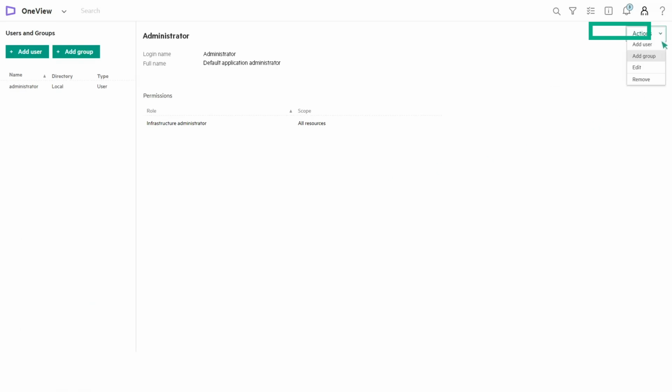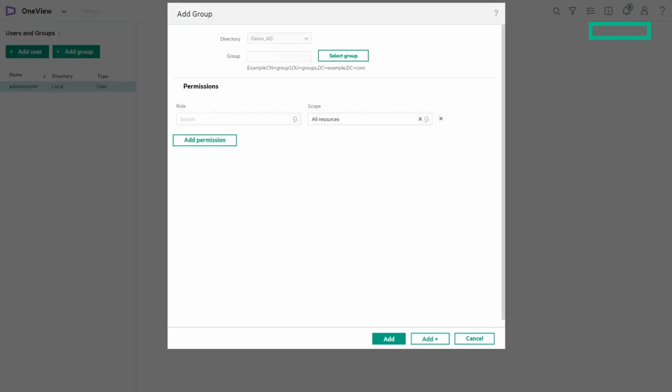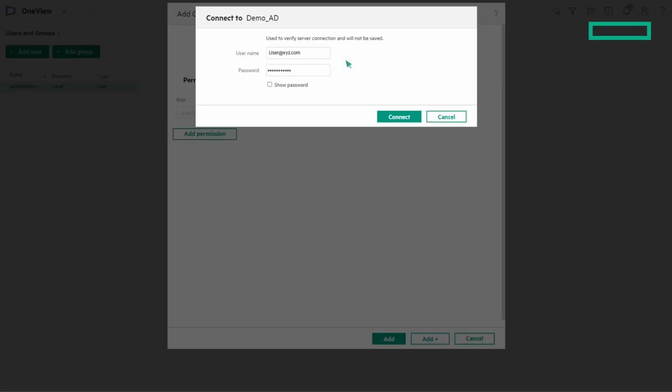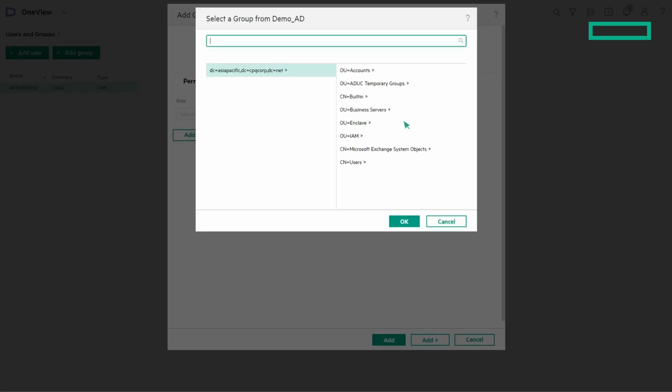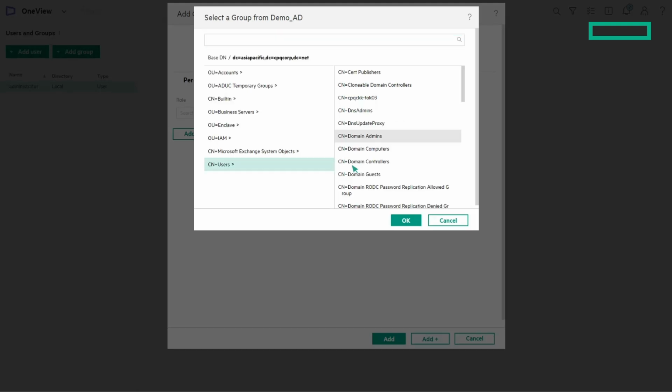Select Actions and click Add Group. Enter the data requested on the Add Group screen. In the Directory field, select the authentication directory service from the drop-down. If you previously selected user account for directory binding, you must log into an account on the authentication directory service. For the group, do one of the following. If you know the group DN, enter it in the group field. If you want to select the group from a list of available groups, click Select Group. Search or select a group from the list. Select a subgroup. Click OK.